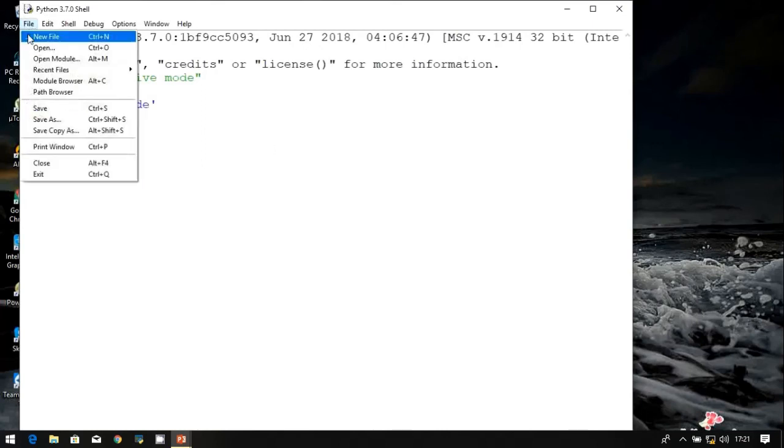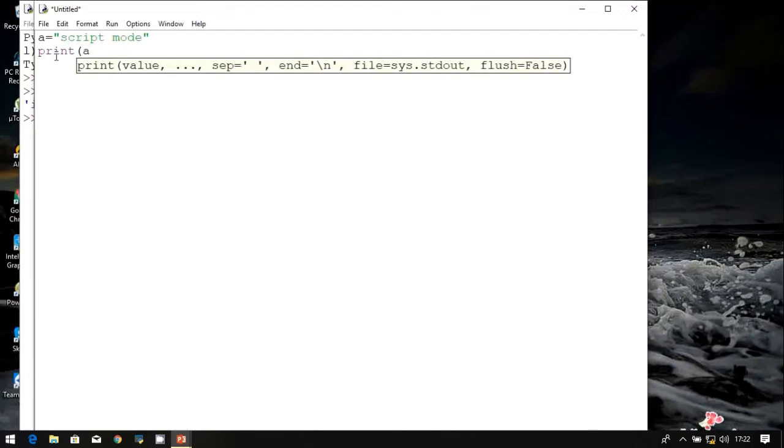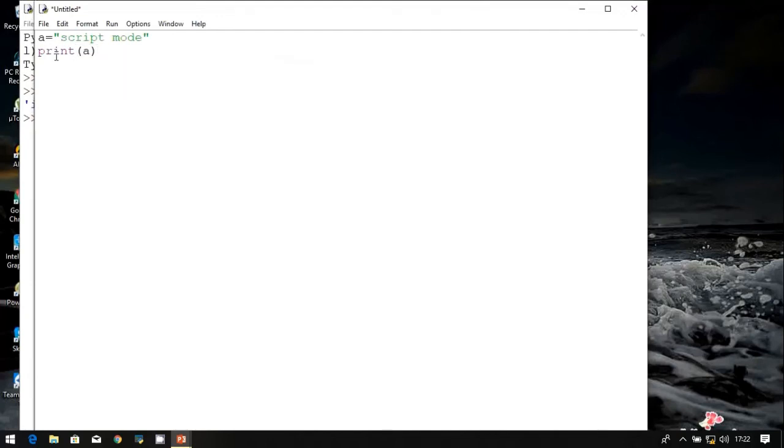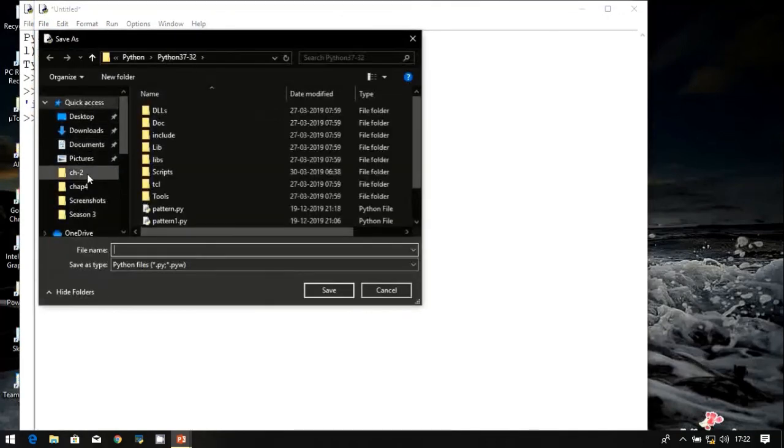Now if you want to work in the script mode, you will go to New File, and here you get the file option to write the code. Here you will write A equals script mode. Once you have written this, you can print the statement by writing print A. First you need to save this file, because only then can it be used in the future. So you will go to Save As. You can save it at any location for storage of your file.